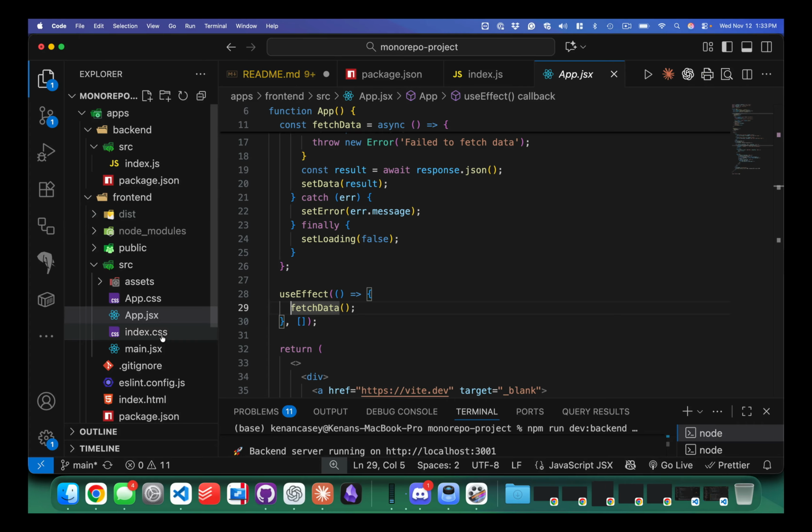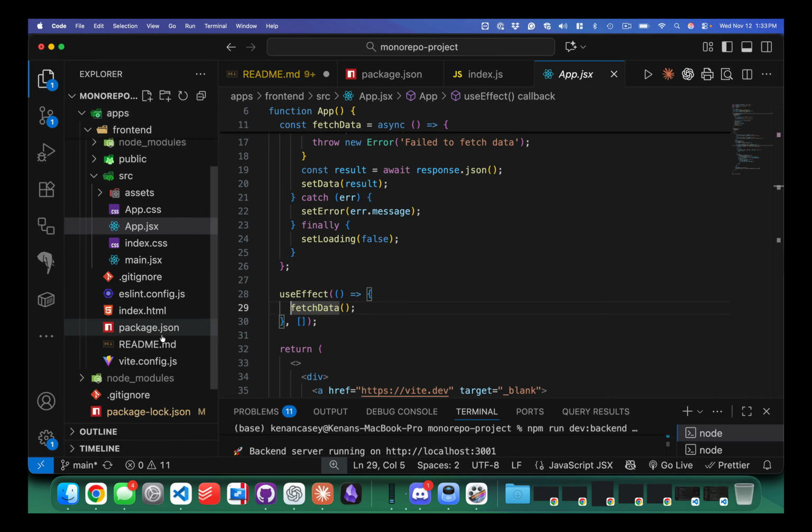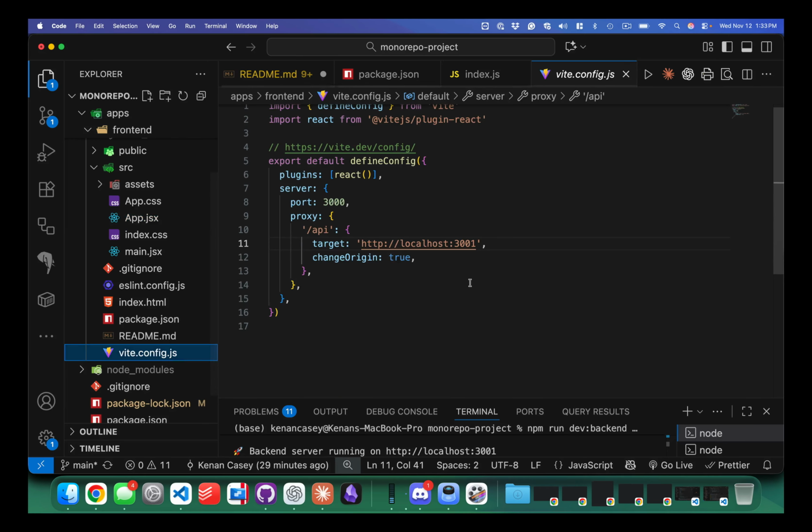Okay. Do you need to know about this? I don't know. If you look in vite.config, I just feel like you should know this. There's a little bit of magic that's happening here.